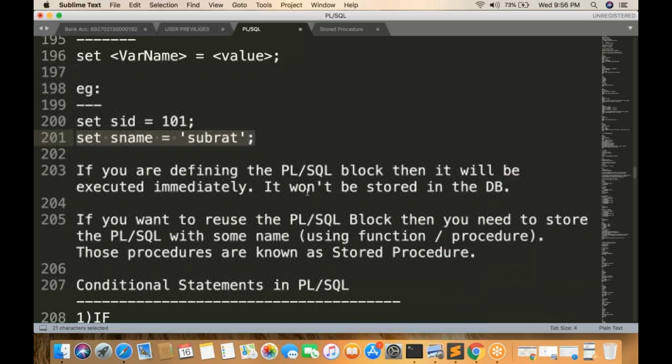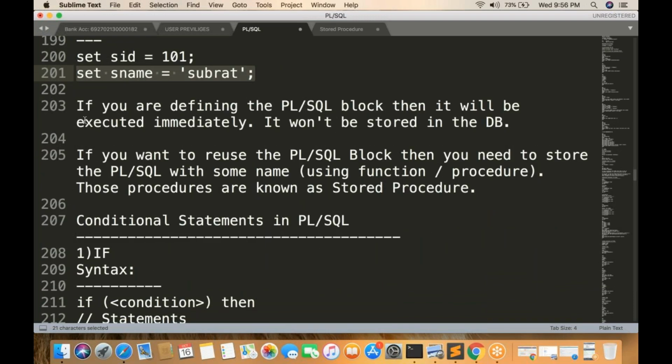Now if you are defining the PL/SQL block, then it will be executed immediately. It won't be stored in the DB. I already told you, since it is an anonymous block, whenever you are writing any statement inside the procedure, that procedure will be executed immediately.